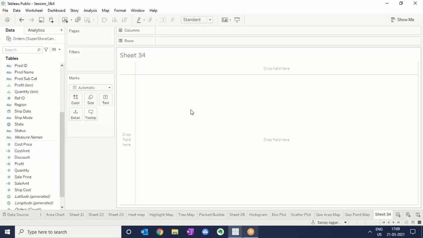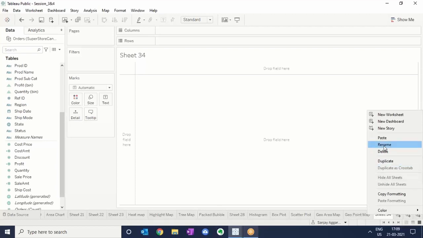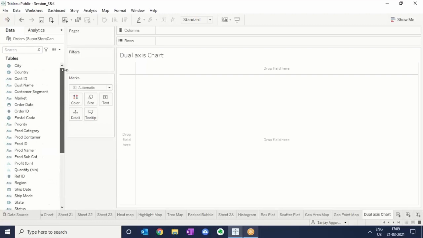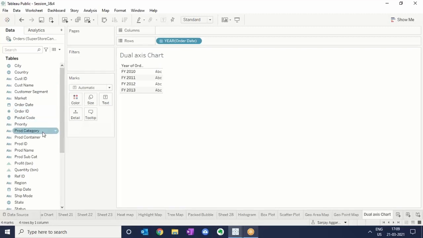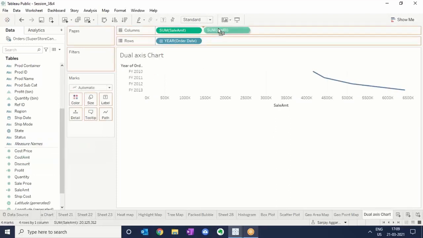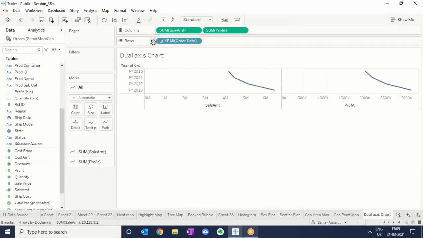Let me show you one more visual. So this is called a dual axis chart. I'm just renaming it, saying that it's a dual axis chart. Okay, so let me first create it, and then I'll explain this to you. I take, say, order date, for example, on the x-axis. I take sales amount on the y-axis, and I take profit on the y-axis.